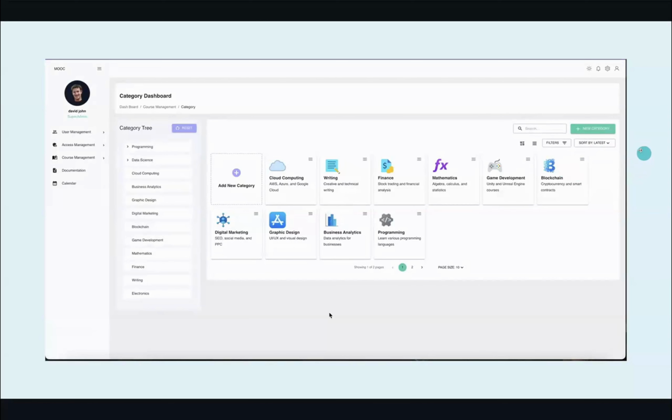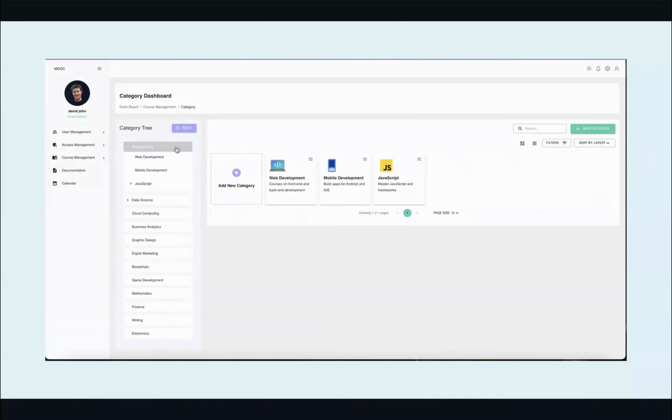Hi everyone, I will walk you through our category dashboard. The dashboard is divided into three main parts: category tree, main content area, and control tools. On the left, we have the category tree. Here you can see all your main categories like programming, data science, etc. Click any one to expand and see subcategories like web development. You can collapse them back anytime.